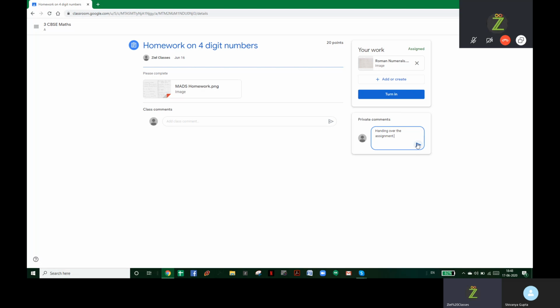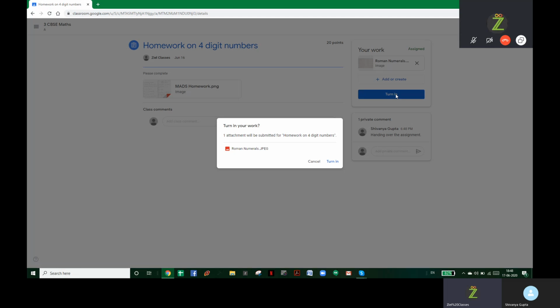You have to press the turn in button, click on the turn in button to submit the homework. Can we click on the turn in button, the blue color button, Shivanya? Turn in.